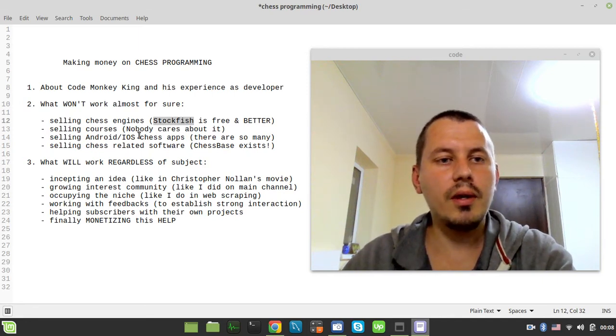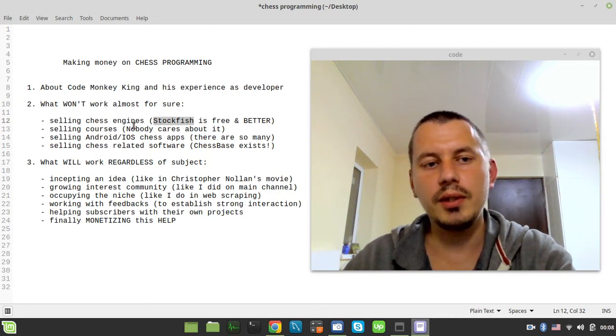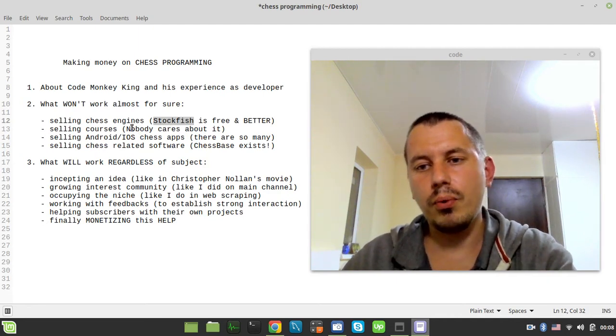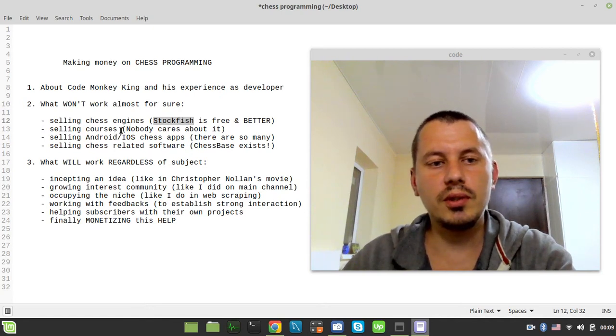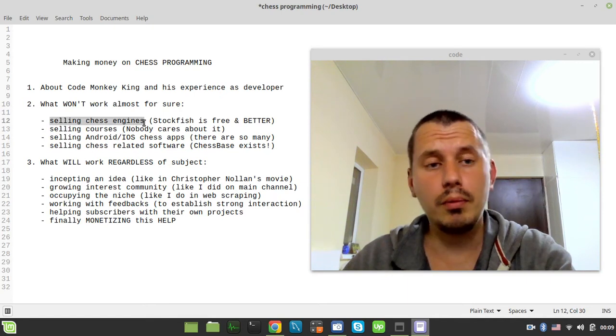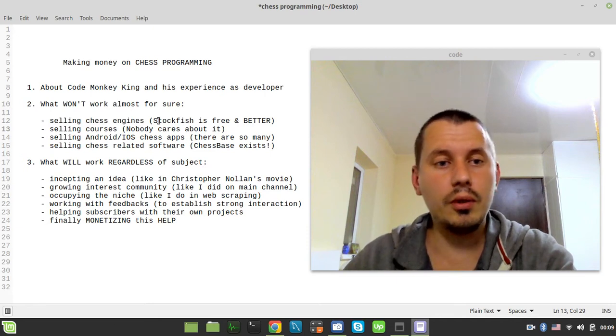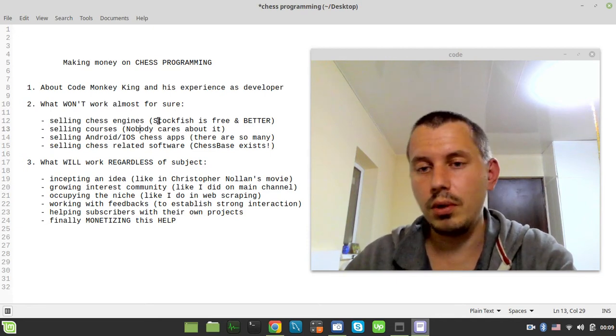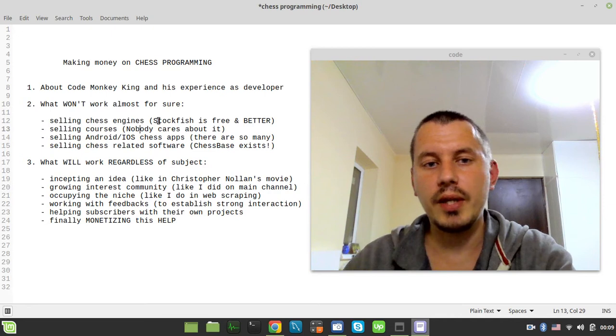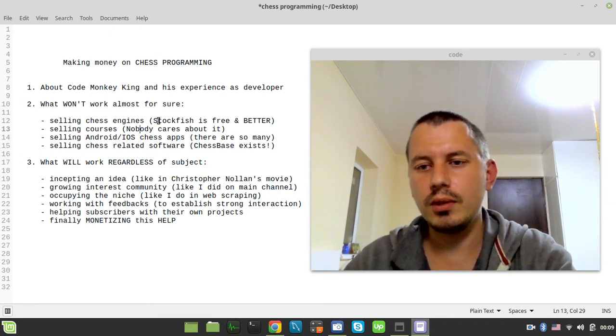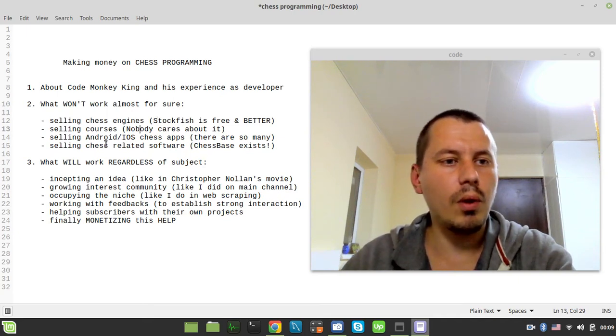And the higher you go, the more difficult it is to gain a single Elo point within your chess engine, since it's incredibly difficult. So selling a chess engine, just forget about this. Nobody would be buying them because they can download Stockfish for Windows, Linux, macOS, Android, whatever operating system, and that's it. I'm not sure if it's the same for Leela Chess Zero, but it's not a big deal to compile this for whatever operating system as well.